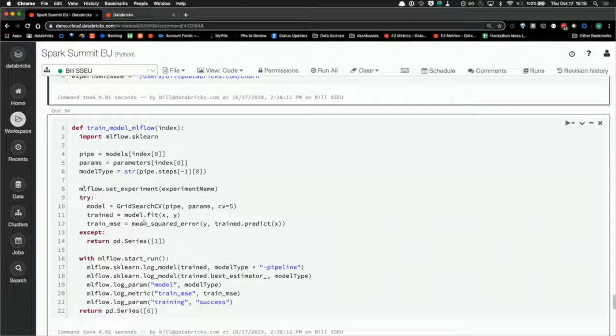Then I perform the grid search. I'm going to grab the training mean squared error. And then you'll notice here at the end that I record all of those values. And what's really nice about this is where I've seen people have a lot of challenge is, you do the Pandas UDF, great. You start distributing it around, and that's where the complexity really crops up, because now you want to return the training mean squared error or some other accuracy metric.